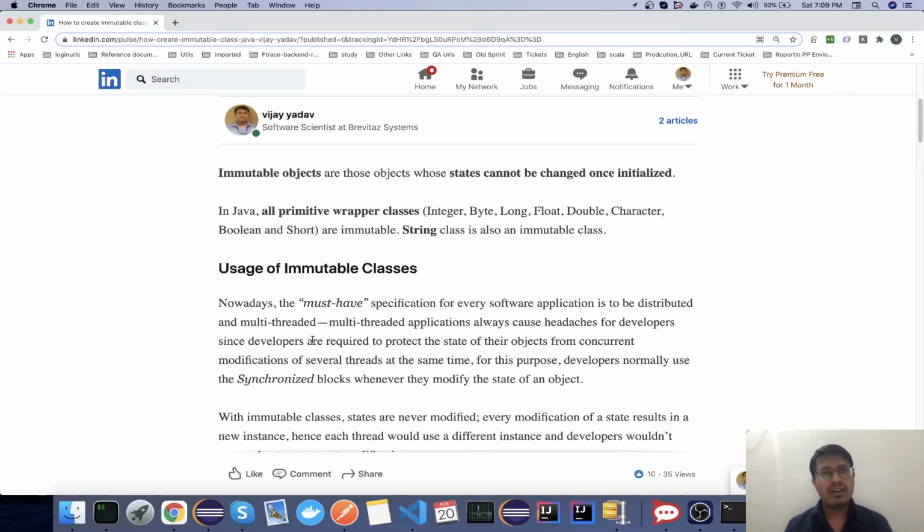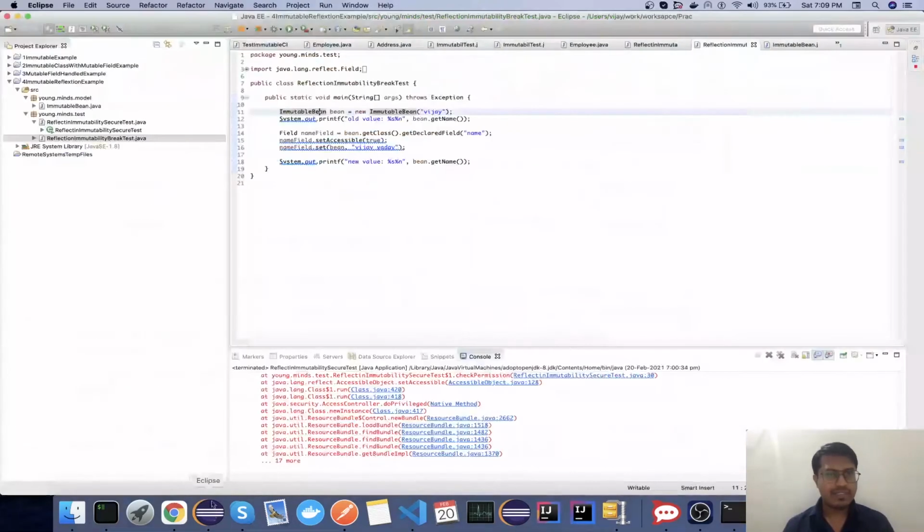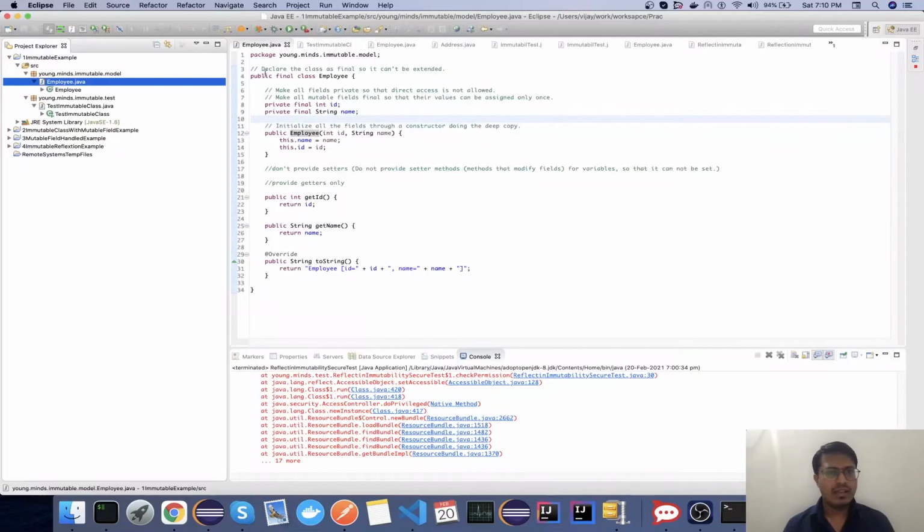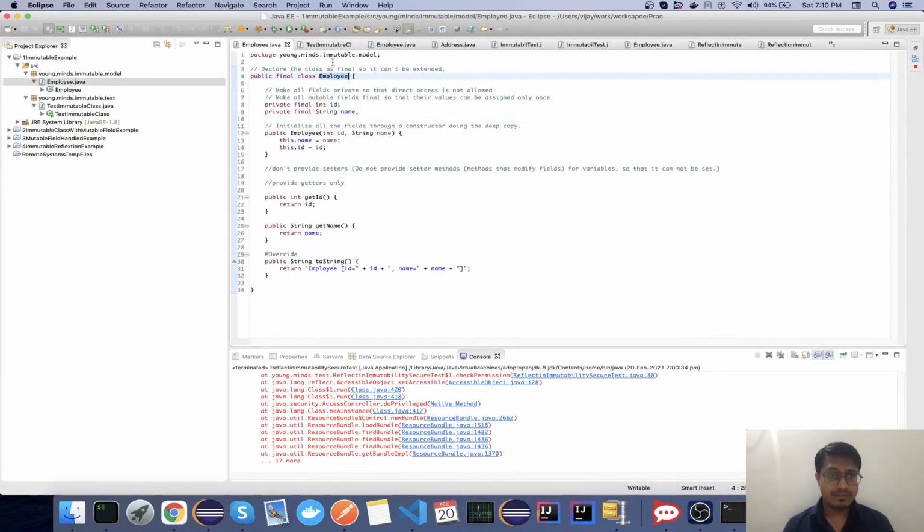To explain all this concept, I created 4 projects, by which I can demonstrate how we can implement immutability in our programs. For every example, normally I create one employee class. First, see the employee class for immutable. How do we create an employee class as immutable?